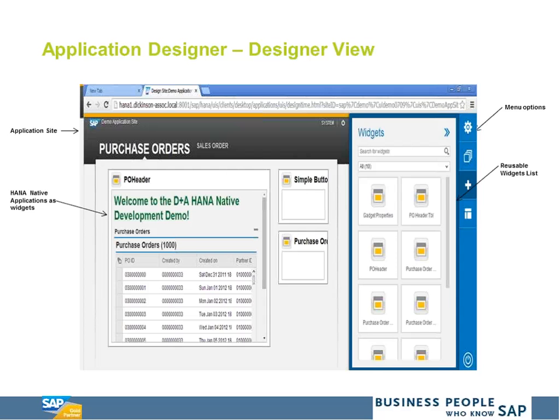We also have our menu options on the far right. This is going to provide the capabilities to create more pages. Maybe your application site has multiple pages. Maybe it's a purchase order and a sales order page. We also have other options such as properties and different layouts you may want to use. Again, to provide the same look and feel from site to site.